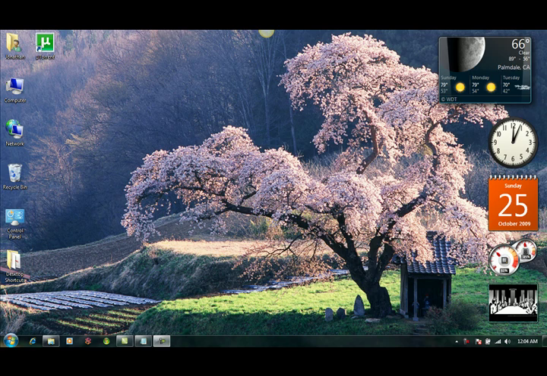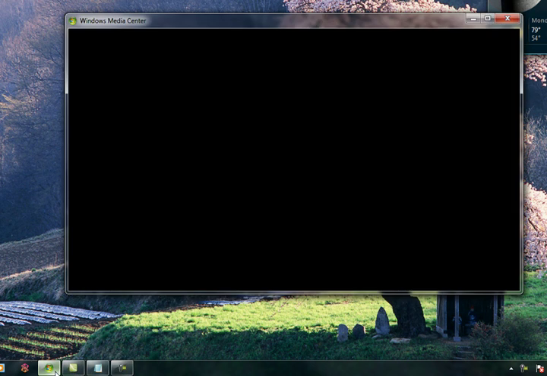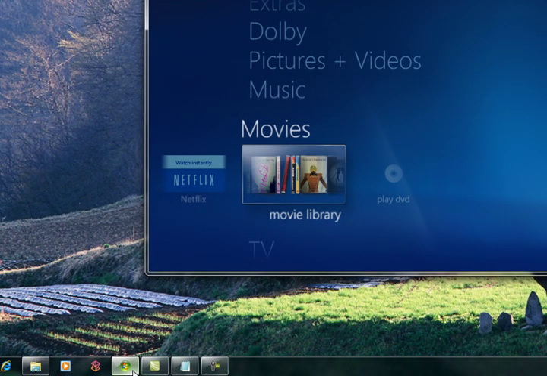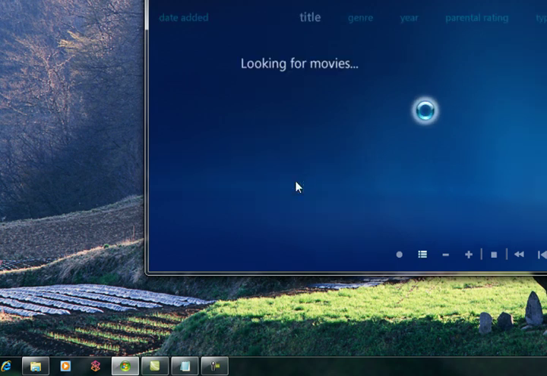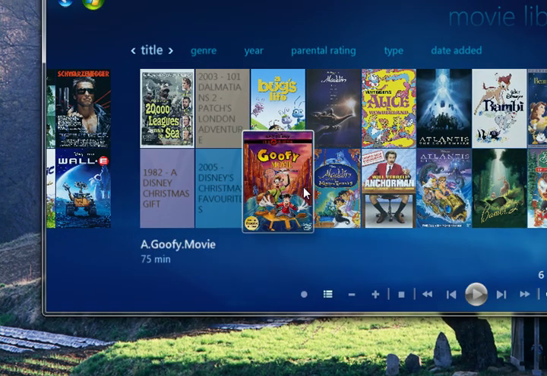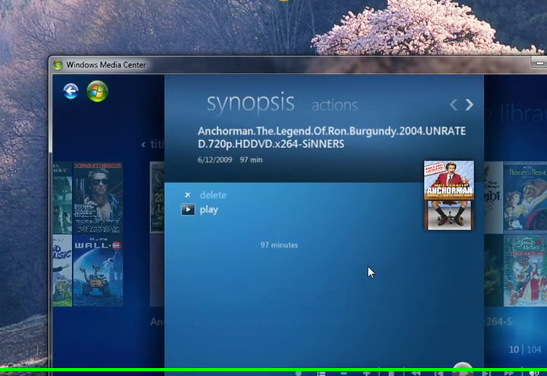www.mediabrowser.tv. So let's start. First off, I wanted to show you just the basics of Windows Media Center and how it is natively. So first off, let's go into the movie library. And you can see here that I already have a pretty good amount of videos loaded up. But let's just test one out, like Anchorman.